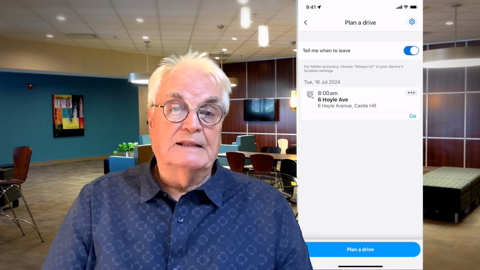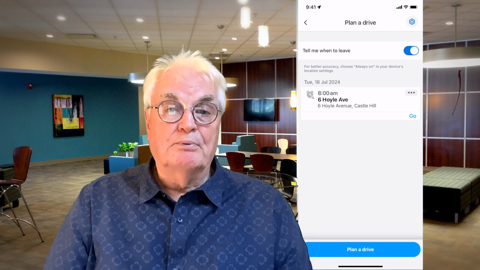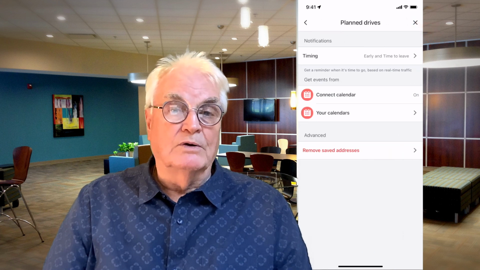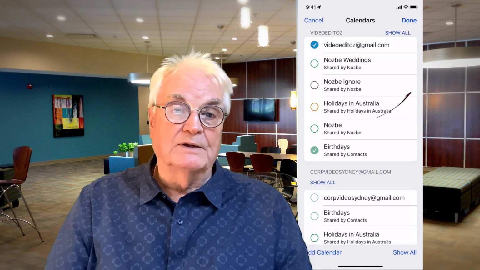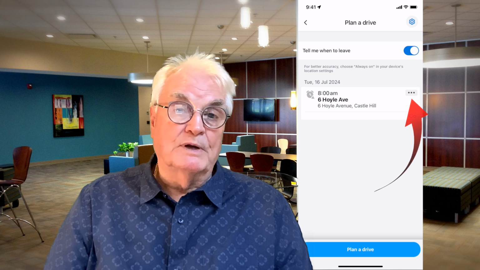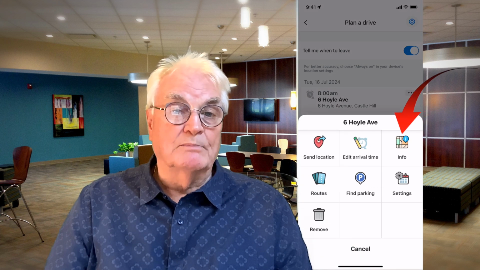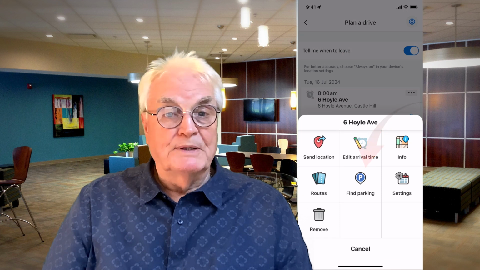Then you can select the calendar that the trip and the reminder is saved on by pressing the gear icon at the top right of the screen. Select your calendars option allows you to add a new calendar or view your current calendars. Press Done to return to planned drive. Press the three dots to access information. Press the back arrow. Select Parking, and there appears to be none available at this particular location.